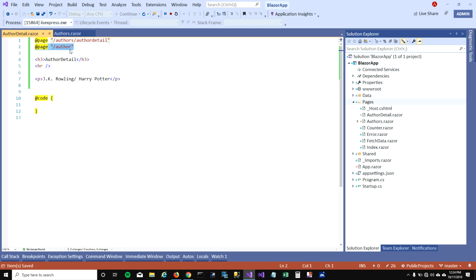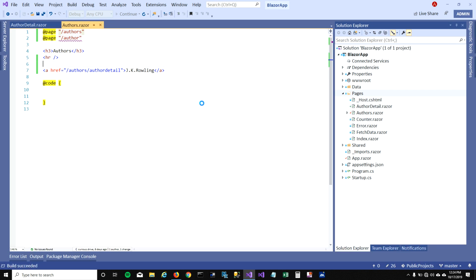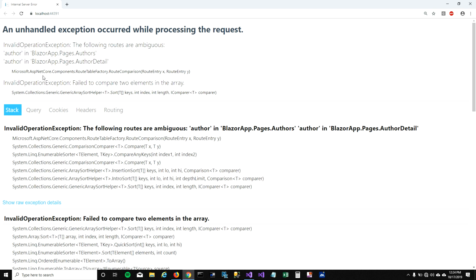What I did is I copied the same route and put it in a different component. And when I rerun this, it will throw an error saying that you cannot have a single route go to multiple destinations.